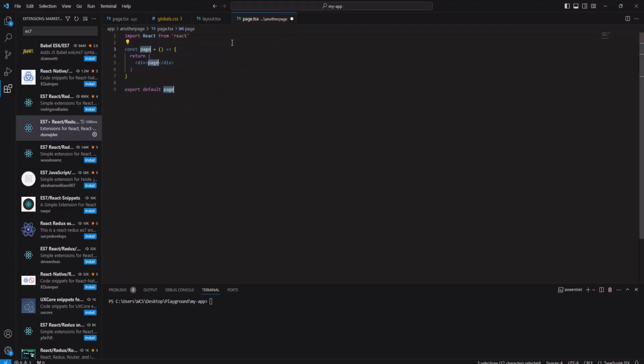You can name this component. I will name this another page, and press escape. You can modify this like this is another page, and let's save this.